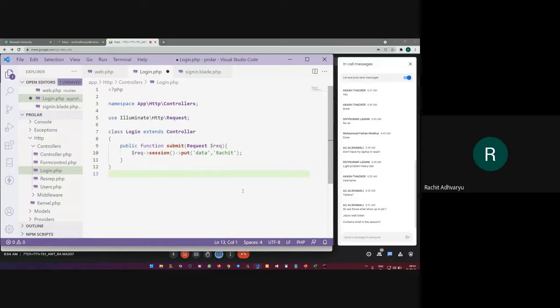Okay. Once my session has been set up, the syntax is this one: we write the dollar request arrow session function, arrow put function, and in that we provide first the variable name, and second the value of the session that you want to store, right? And then once my session has been set up, I want to move to some profile.blade.php. So write down here return redirect, and in brackets I'll just write down profile.